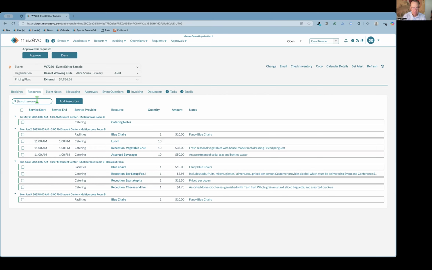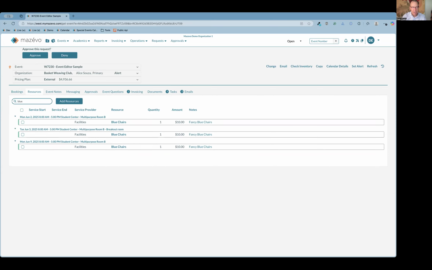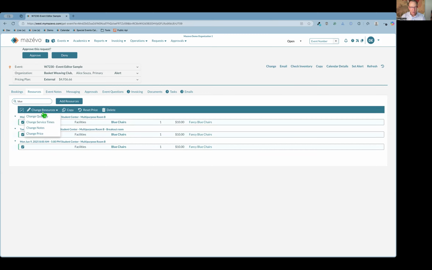So if I'm looking for blue chairs, I can type in blue chairs and it filters the list to just those blue chairs across all of the different dates. I could check that, and now I can start changing things. I can change my quantity, my price, my notes across all of those different dates there.